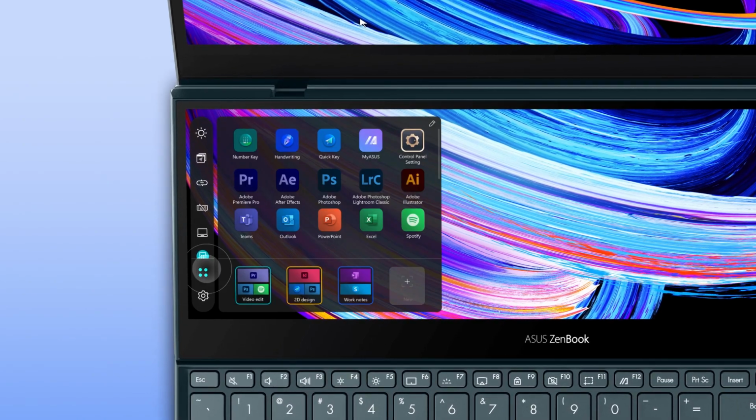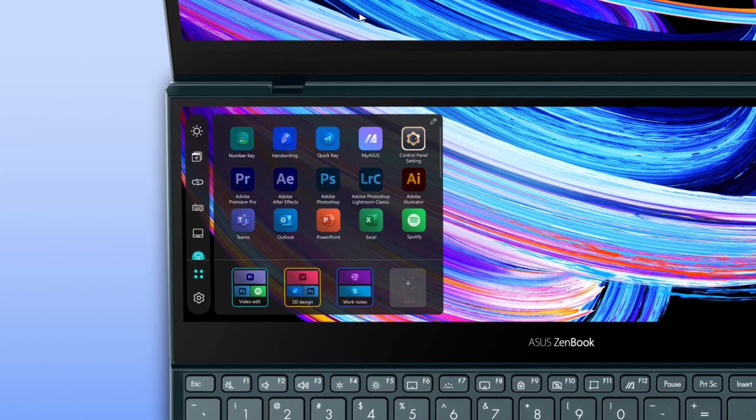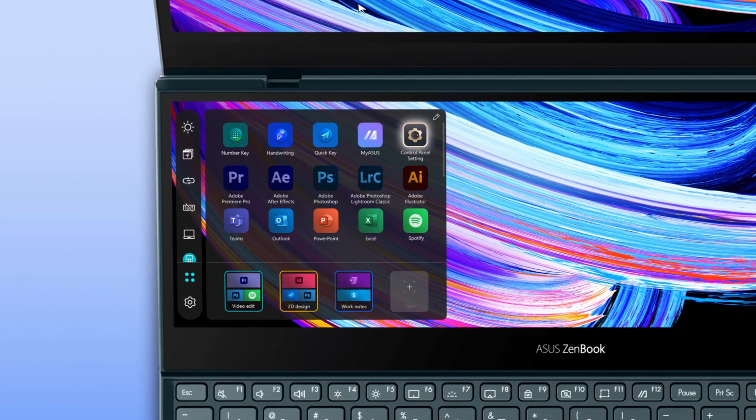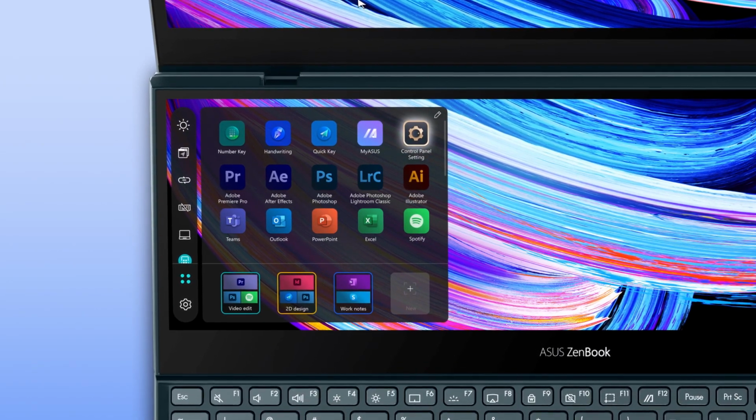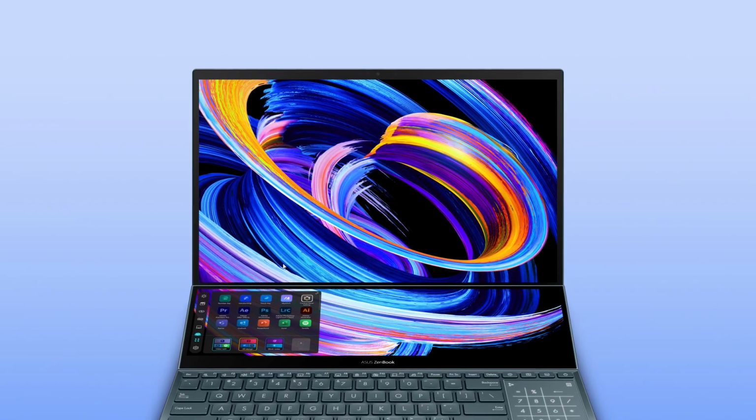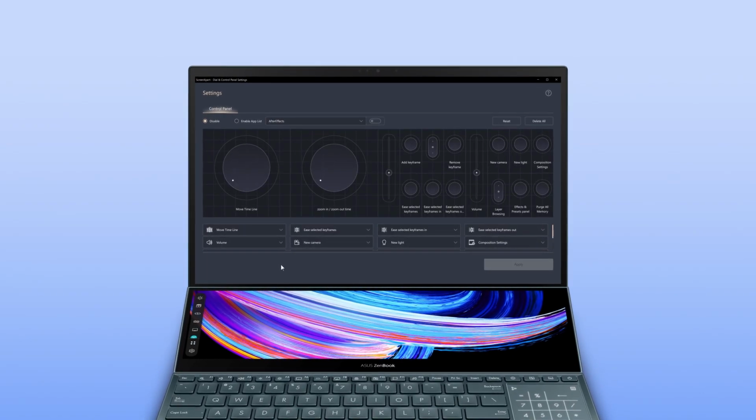First, tap to open the ScreenPad Plus launcher. You'll only see the Control Panel setting app if the latest ScreenXpert 2 software is installed. Older ScreenPad Plus laptops are upgradable to the new version. Tap the app icon to open the settings page.